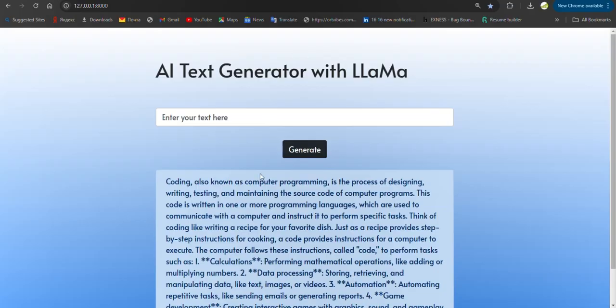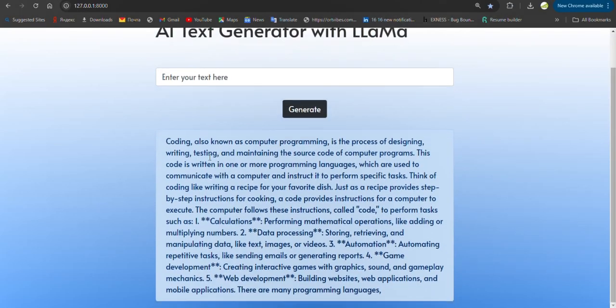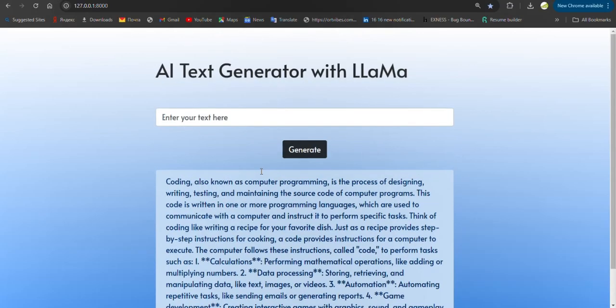Can you see, this is the result I got from entering a prompt on the form. This is the response I got from the AI model. Coding is known as a computer program, which is based on design and stuff like that. I believe if you watch this video, I'll teach you how to create this kind of product from scratch using Python, Django, and Llama, which is an open source AI model released by Facebook.